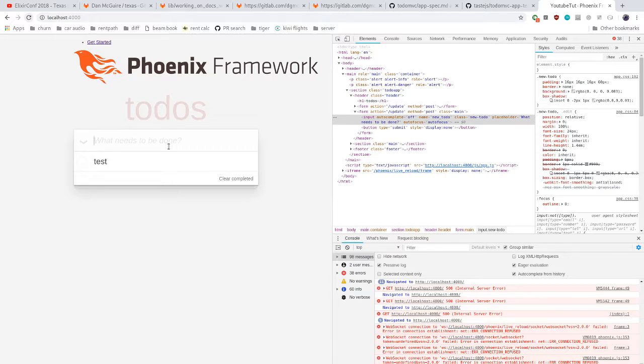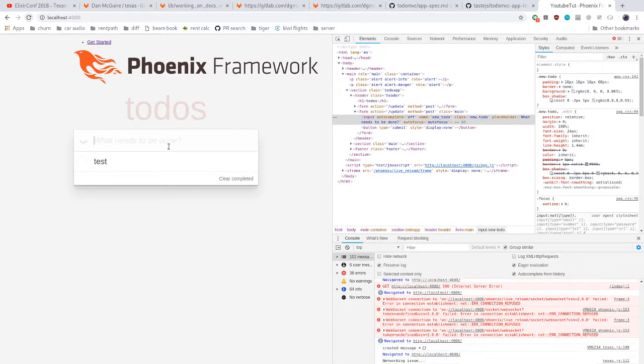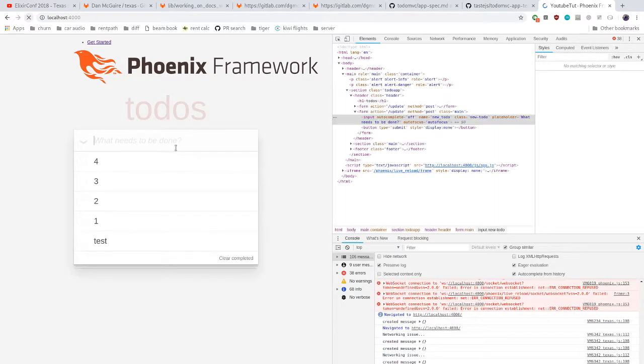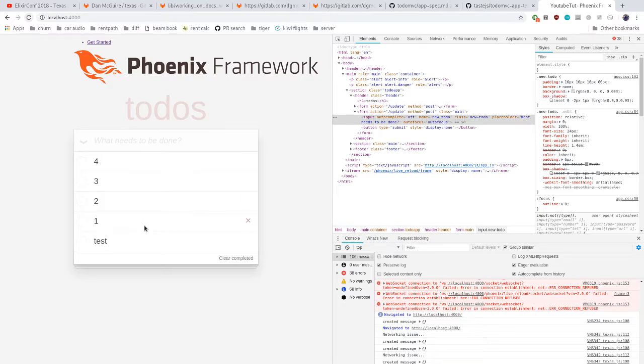But you can see we can do 1, 2, 3, 4. Nothing showing up. Refresh the page. They're all there. So let's go ahead and make this the complete Texas life cycle and start broadcasting out a message to our clients to let them know to update themselves.